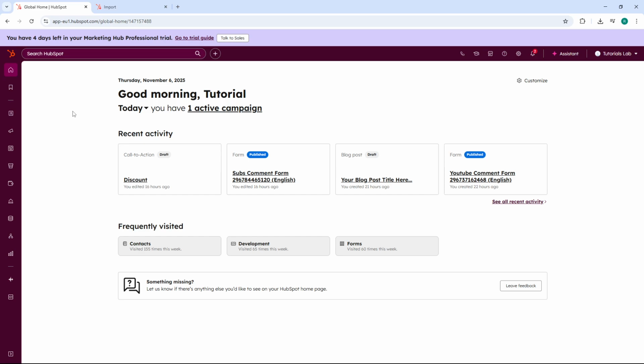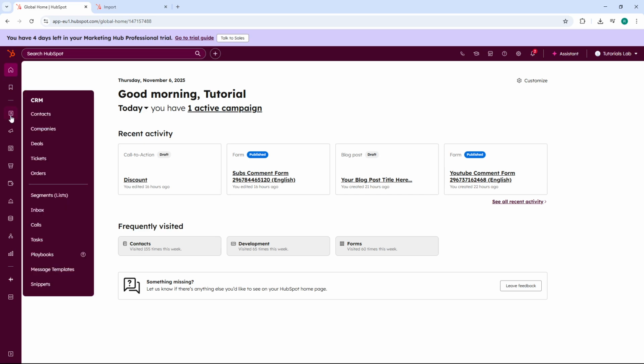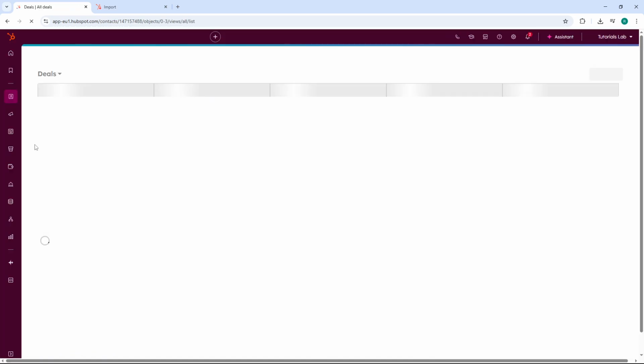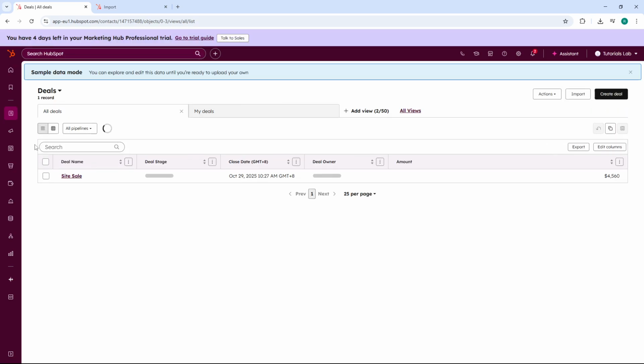Now, look at the left navigation menu on your screen. You'll see an option labeled CRM. Hover your cursor over it, and an expanded menu will appear with several choices. From this menu, click on Deals. This takes you directly to your Deals dashboard where you can view, manage, and organize all your active and closed deals.